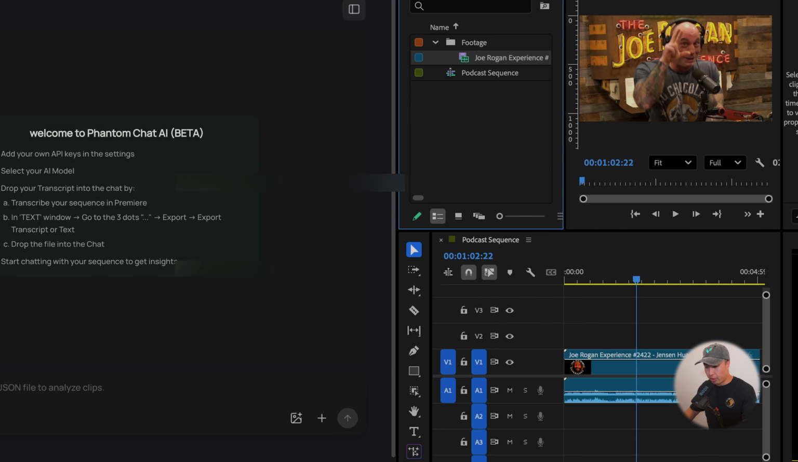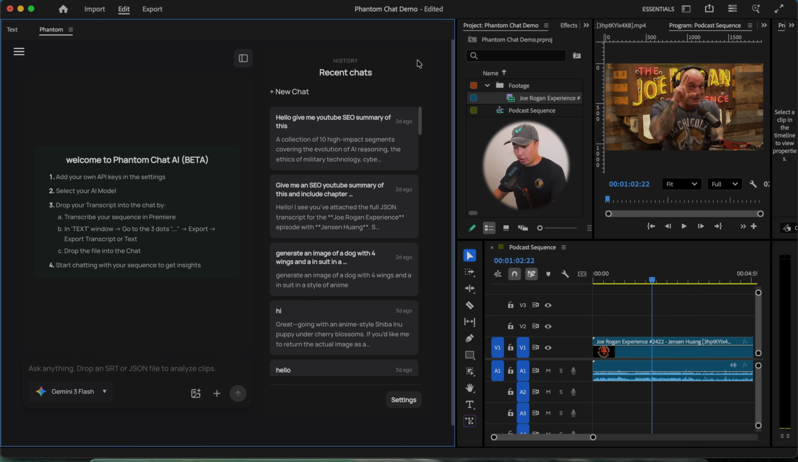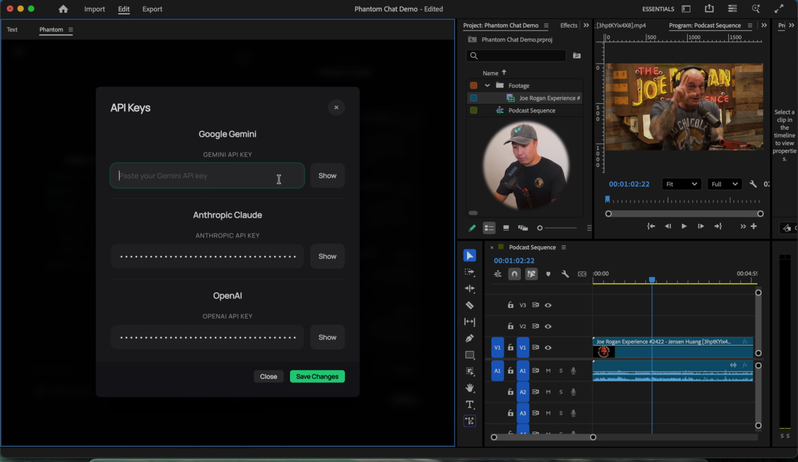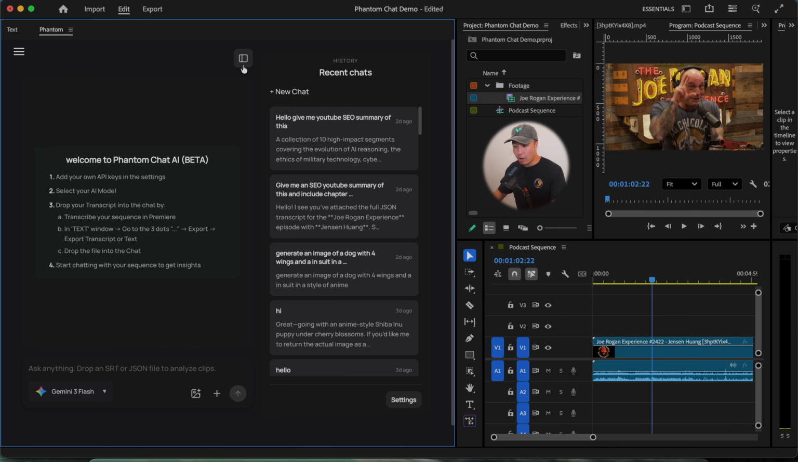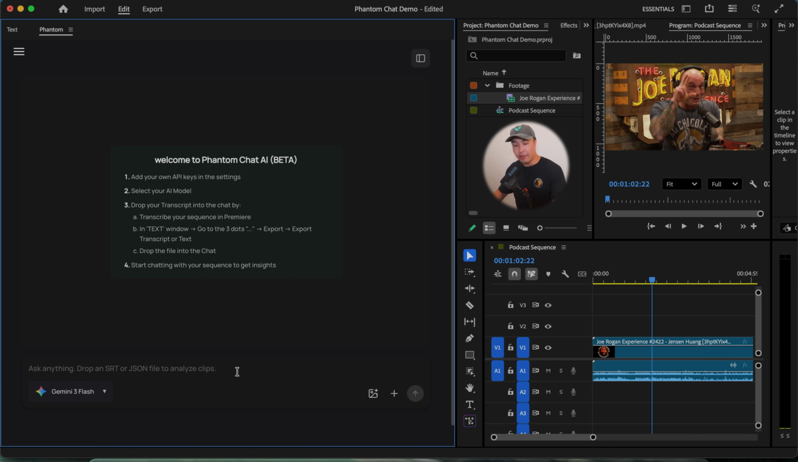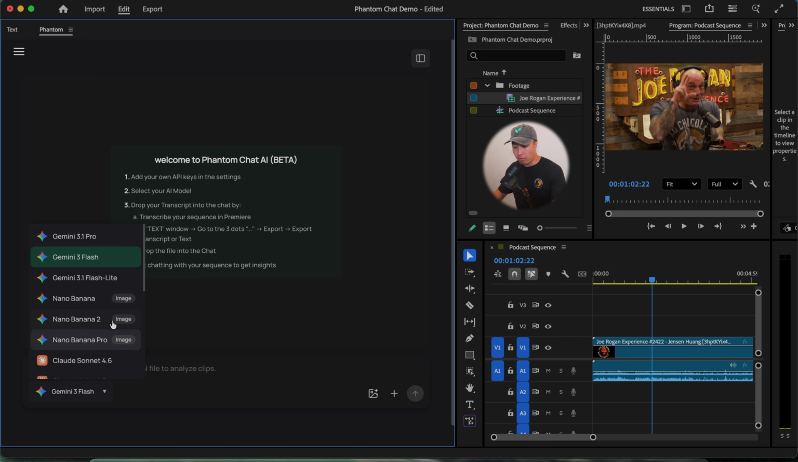And going back to Premiere, we're going to open this bar, go to our settings, API keys. And in here, we're going to paste the API key just like this and save changes. And then we're going to close it. Now I'm going to close the sidebar. And to see if it's working, we have our different models on the bottom left-hand corner.